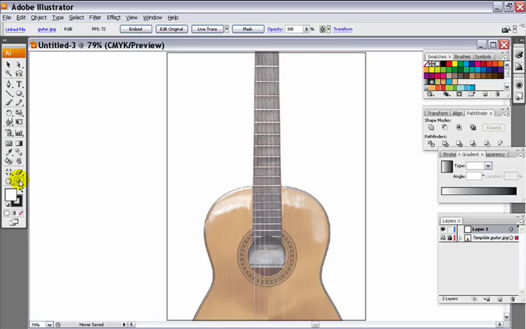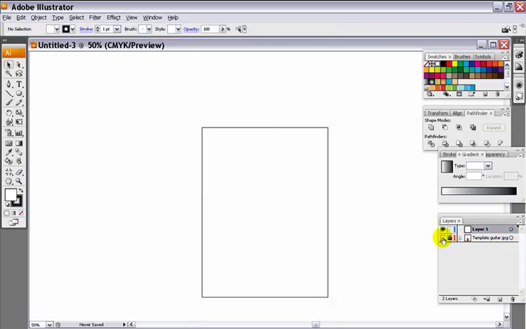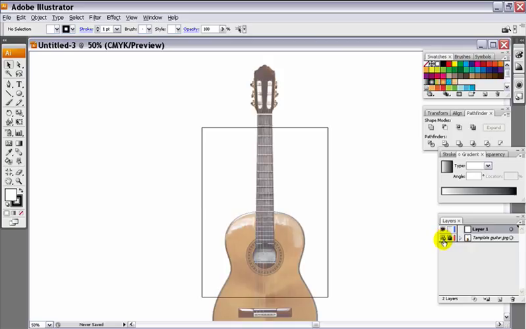I'm going to take my magnifying glass tool and hold the Option key and click until I've zoomed out and I can see the guitar here. Now if you notice right here in your layers, I've got template guitar, and it's locked, and this button right here turns the visibility on and off. Looks a little different than the eyeball, and it's indicating that it's a visibility for a template layer.